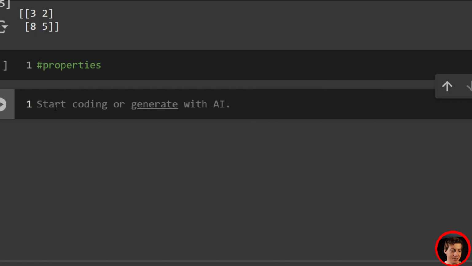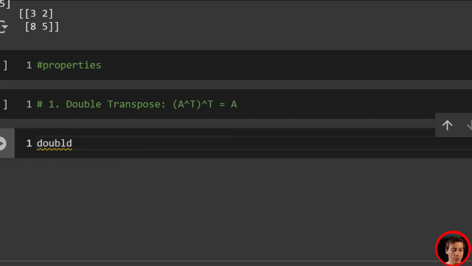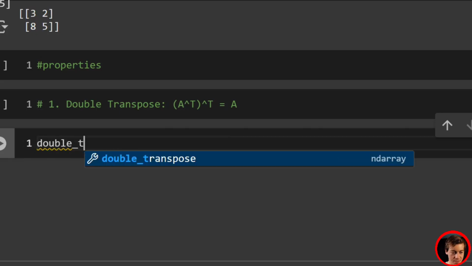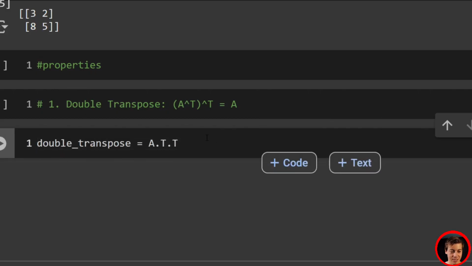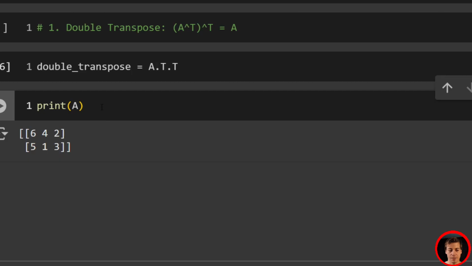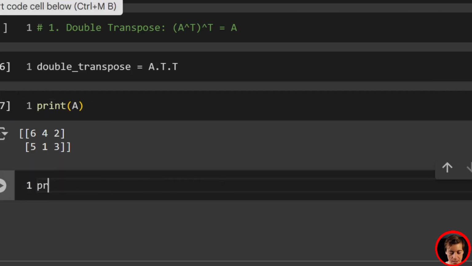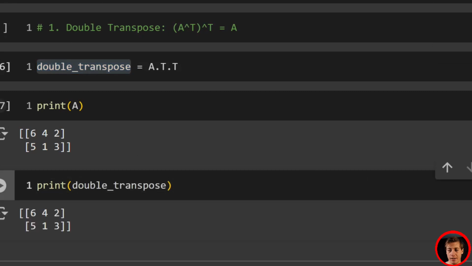So let's start. We'll start off with the double transpose, a raised to the T raised to the T equals a. And this is a great example of where you would just do .T because this is gonna be easier. So double transpose equals a.T.T. And first let's print out our a just to make sure this is equal. So you can see a is 642513. And then let's print out our double transpose. And you'll see, look at that. These are exactly the same.